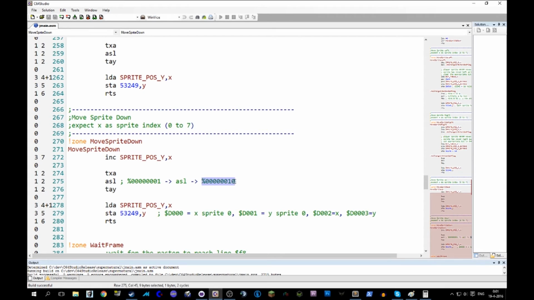This one will just have shifted one to the left, which means a multiplication by 2. We move that to the Y register. Then we load the actual Y position that we calculated here, because we increased the existing Y position, and we store that in the correct location. So that's how you move a sprite. As soon as this command is executed, the sprite is actually moved.